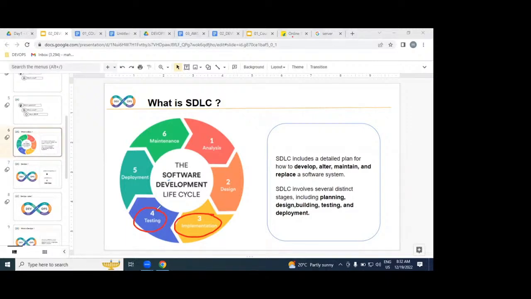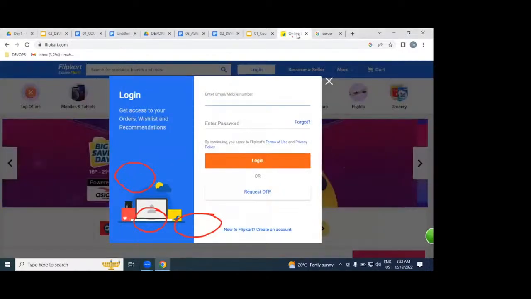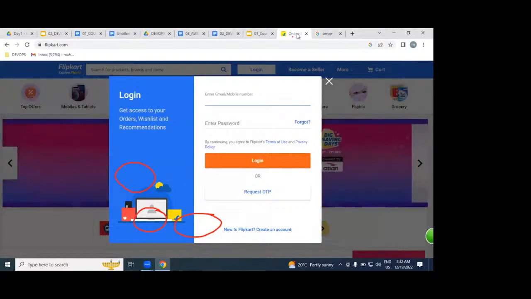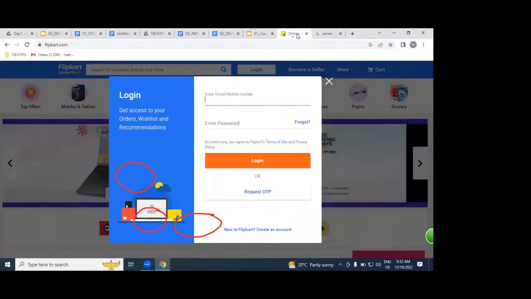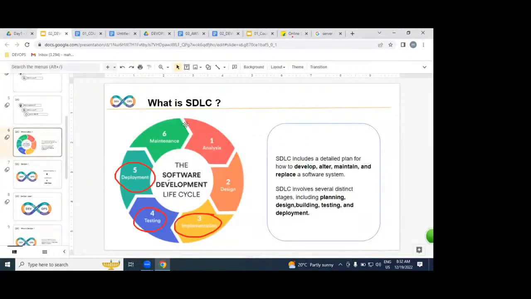Once it is verified, we are going to deploy on hundreds of servers. Once the application is deployed on hundreds of servers, we can access it on the internet as a website. Once it is accessible, we are going to monitor and maintain whether this application is in working condition or not. This entire process we call as what? SDLC.